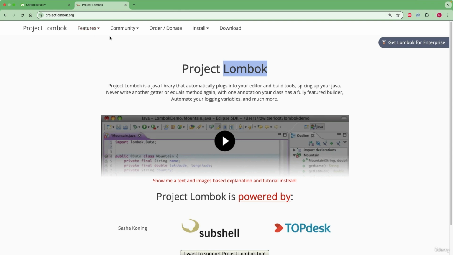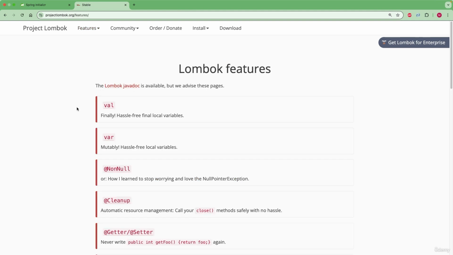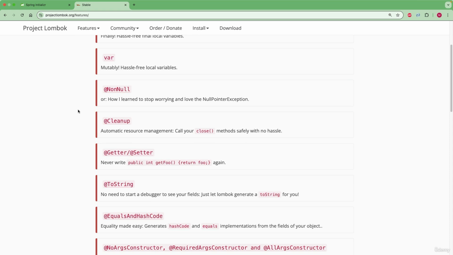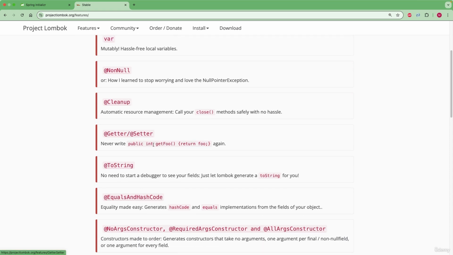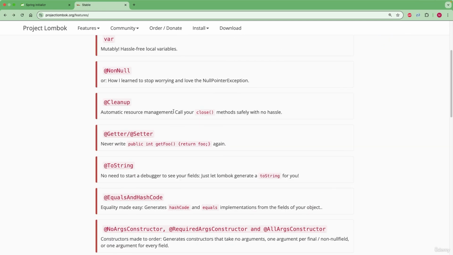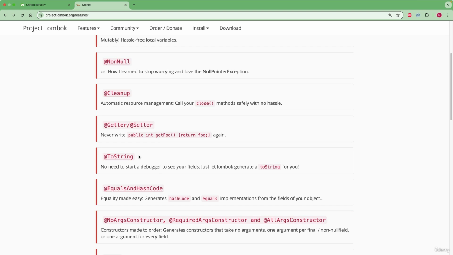Inside the official website of Lombok, you can read more details about this library. If you go to these features and select this table option, they have good documentation about various annotations supported by this library. For example, we have used the Getter and Setter annotations. If you click on this, they explain how this annotation is going to work. Similarly, there are a good amount of other annotations like ToString, which is going to generate the toString method inside your Java class, and EqualsAndHashCode, which is going to generate the hashCode and equals implementation from the fields of your Java class.